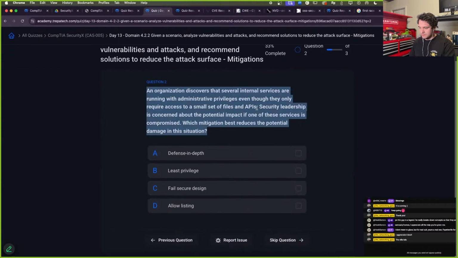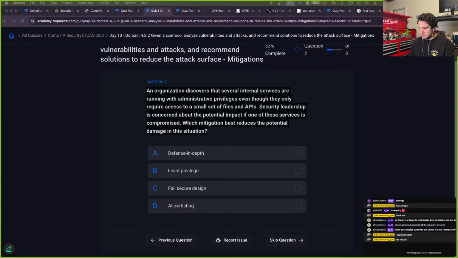Question 2. Let's see. An organization discovers that several internal services are running with administrative privileges even though they only require access to a small set of files and APIs. Security leadership is concerned about the potential impact if one of these services is compromised. Which mitigation best reduces the potential damage in this situation?